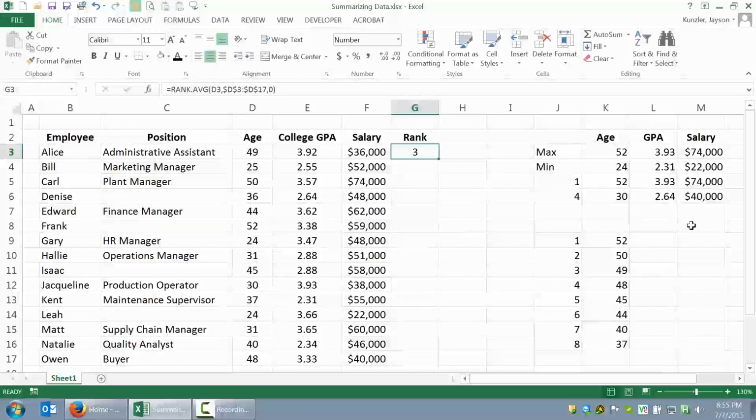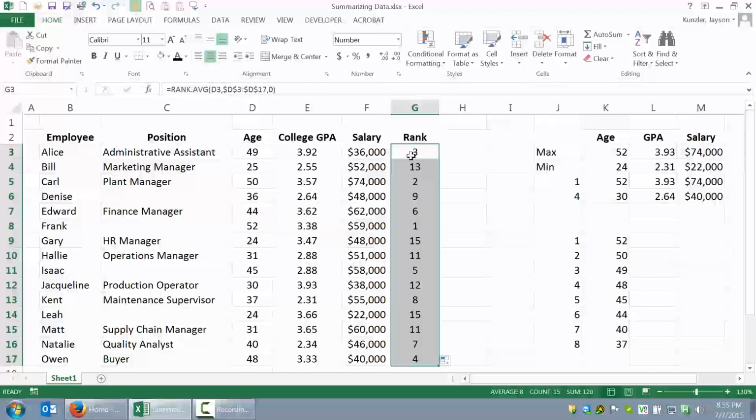And if we look at our table down here, it should coincide with this. Notice that our third largest age was 49, and that is Alice's age, which is reflected here by the rank of 3. I should be able to drag this down now, and notice that number 1 is Frank, meaning he is the oldest in the list. Number 15 is Gary. He's the youngest in the list.